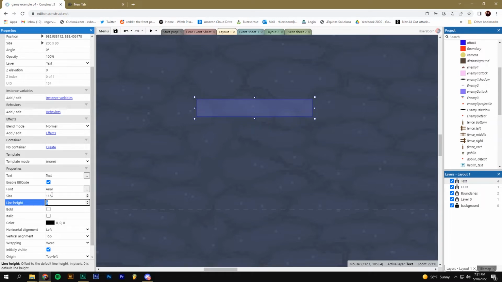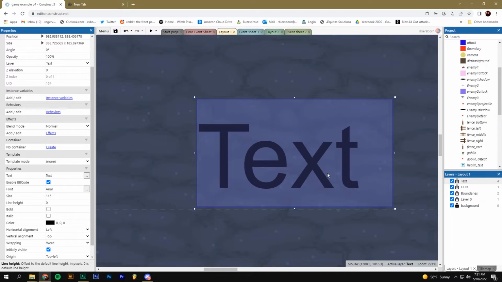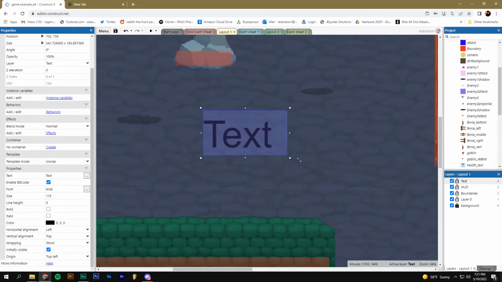115. Now it looks like it disappeared out of my box, but the reason why is we just have to stretch out the box to make it big enough to fit our text. So you can just drag the corner of it and make it larger.